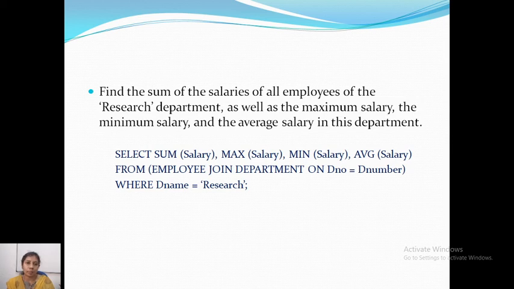Now next we'll see, suppose you want to find out the maximum salary, or all these functions, for a particular department. Here instead of taking the entire relation, we want to find out the total salary or maximum, minimum, average salary of employees in the research department. If I take only the employee relation, I have the department number, but research is the department name. To get that, I have to use the department table. That means two tables we have to take in the from clause, employee and department. So we will join these two tables based on the department number attribute.